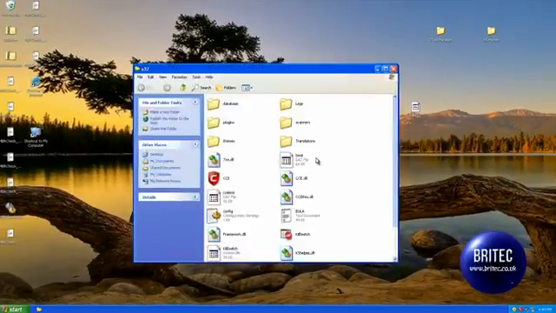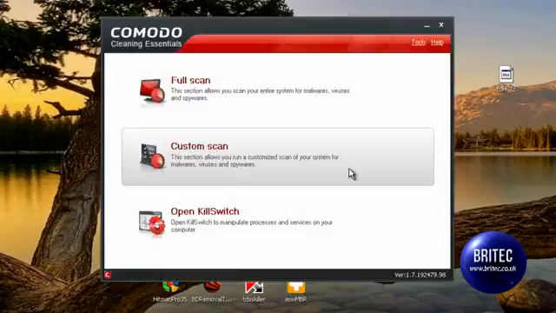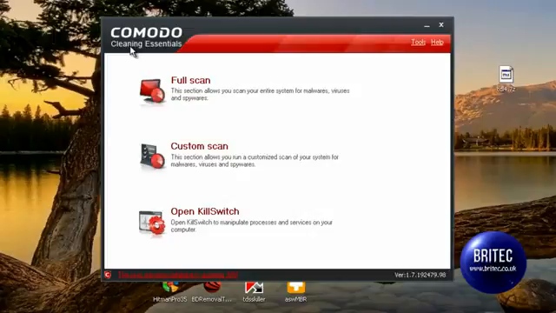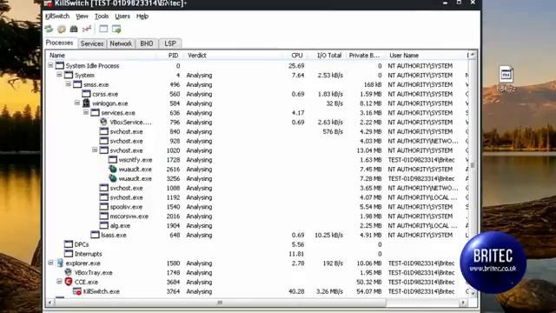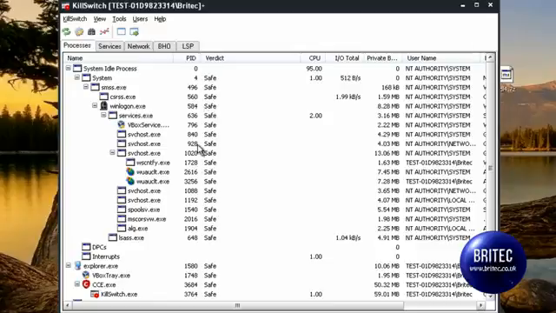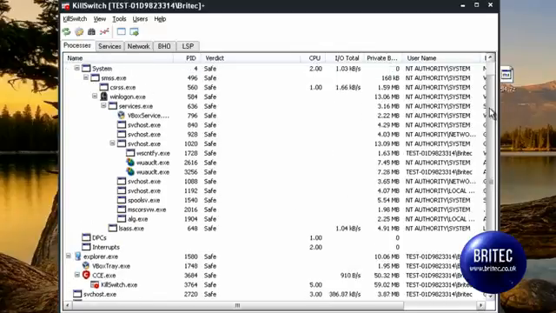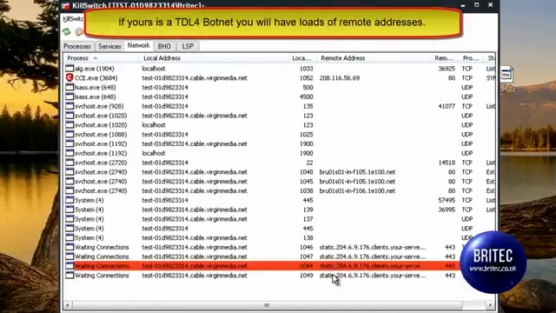But first off, I just want to show you the way we can actually use tools to detect what's going on with our system. Now, this is Comodo Cleaning Essentials, a pretty decent tool to use, and we're going to be using the open kill switch here. When we click on that, we open this up, and it starts to analyze. It's connected up to the server there, and it's also analyzing all the files on your system. When we look at network here, we will see a load of connections going out.